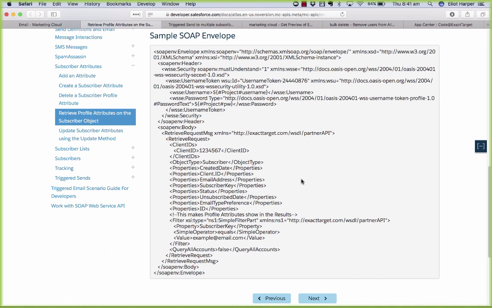And notice that it is obscurely commented here. It says, this makes profile attribute show in the results. Now, if you include this IDProperties value, then it's going to return all of my profile attributes for the subscriber that I'm searching for, such as a store name or gender or whatever custom attributes I've created. Again, that's not quite intuitive just by including ID, but very helpful to know all the same.